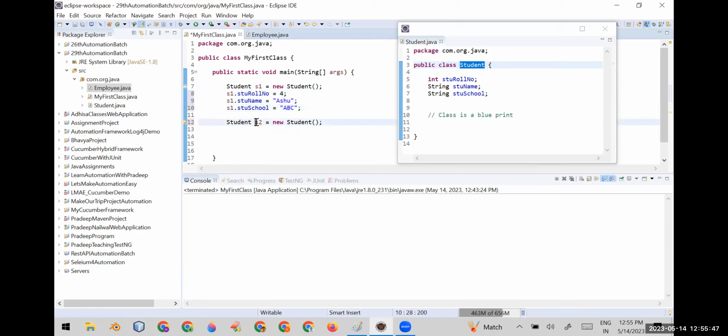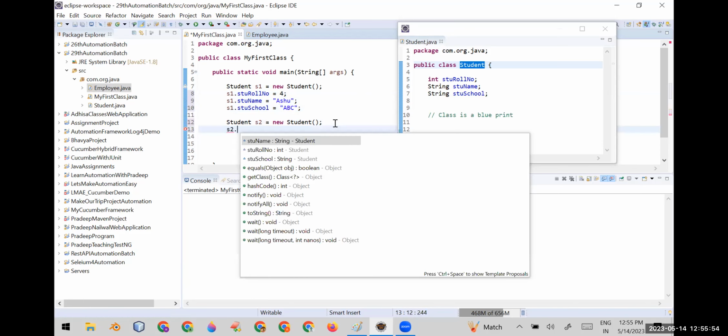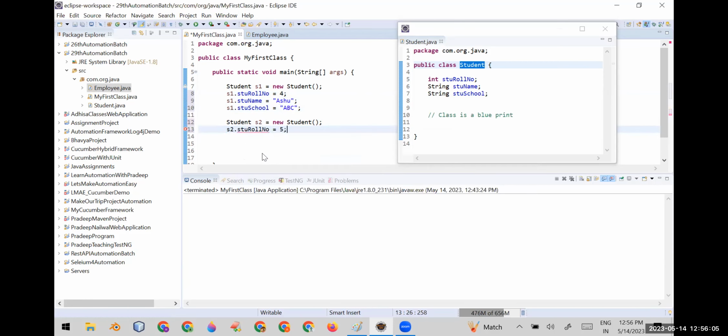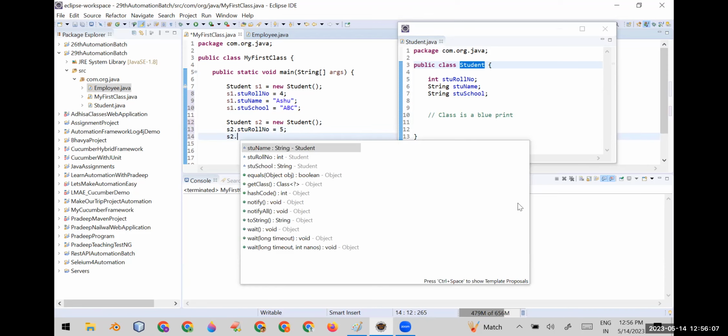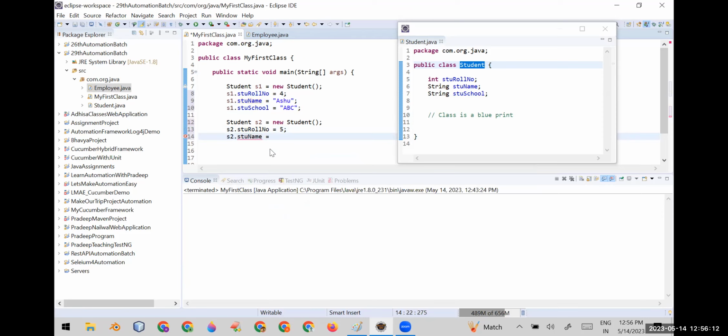In the same way, let me write for S2. S2 dot. Properties are the same, yes or no? Because S1 and S2 both are presenting objects of the student class. Properties are the same, but you can assign different values. Yes or no? Yes. So I can say 5. S2 dot name. Let me prefer one boy, one girl. I think we have only one girl. Shikha. No, Dipali is also there, right?